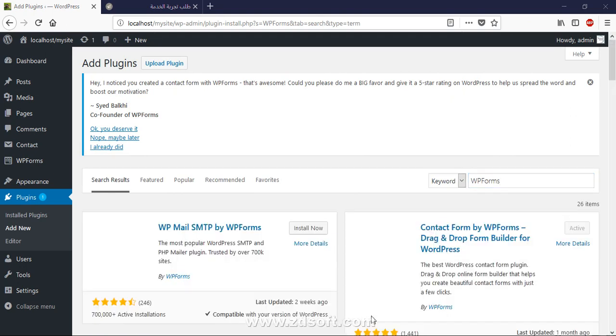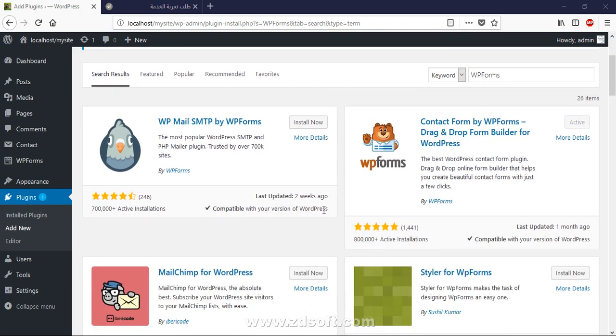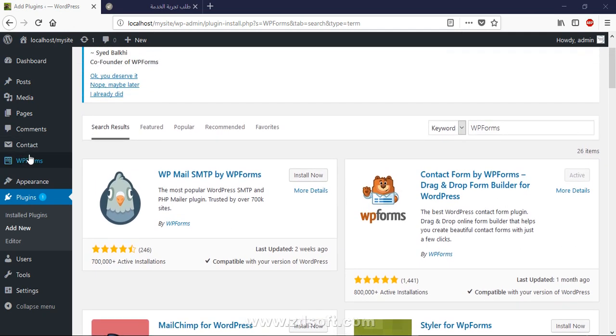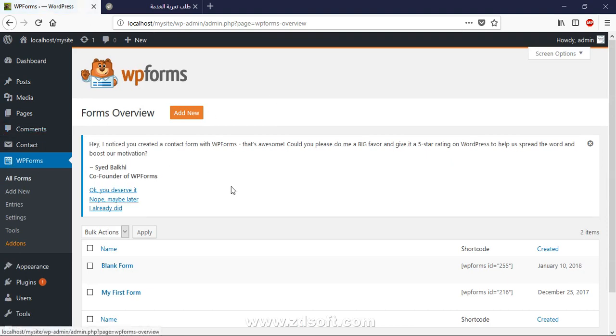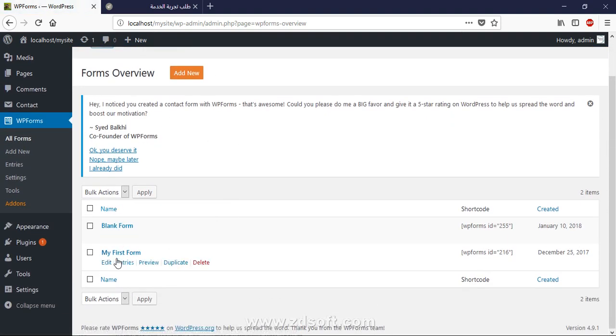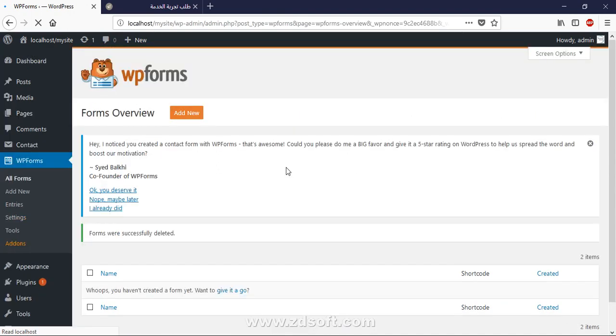Okay, the results are in front of us. This is WP Forms. You can see it's already activated on my side. So let's go into WP Forms. After clicking WP Forms, you can see I already have two forms, blank form and my first form. So let me delete these two forms because we have to start from scratch.